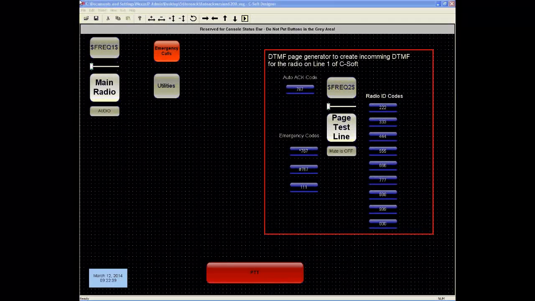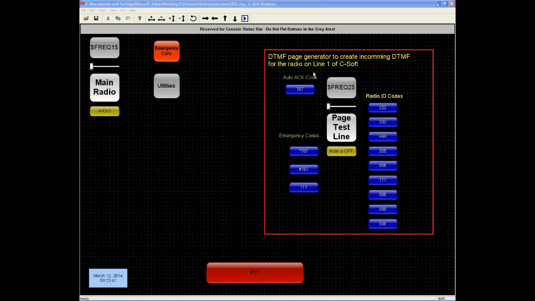This is a demonstration of CSOFT version 6.200. This demonstration is going to include how to set up your console for an Auto Acknowledgement code. Off to the right here, you'll see the Auto Ack code that I have set up in our system. These are radio ID codes, and here are emergency codes.